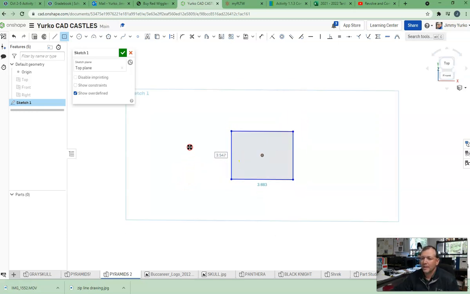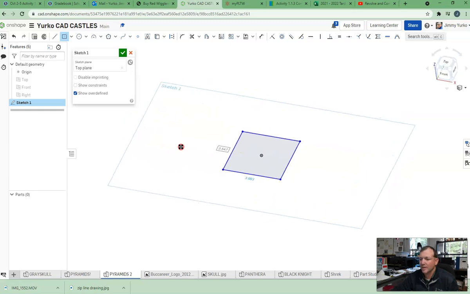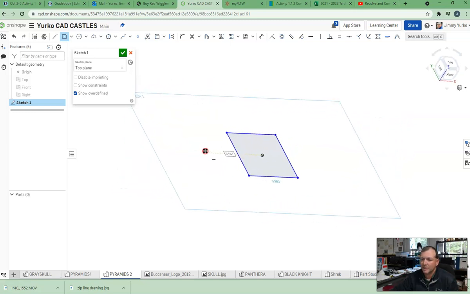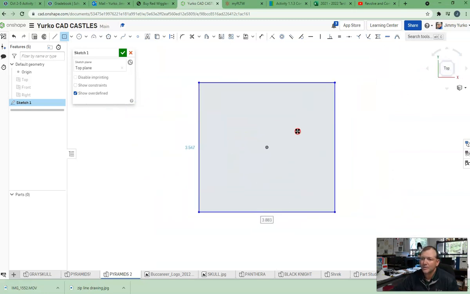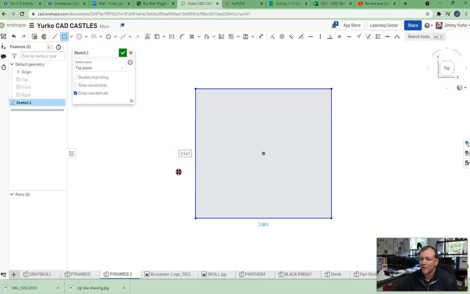Before, when we did our CAD castles, we did whatever size shape or feature you felt like. But today we're going to create these to a specific size, because the fun part about CAD is being able to make exactly what you want and get it exactly the way you expect it.